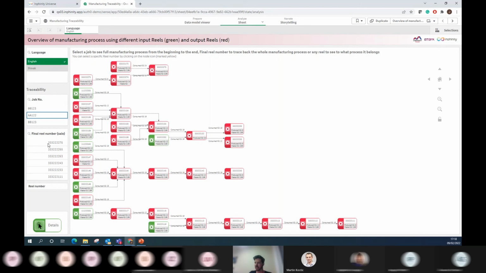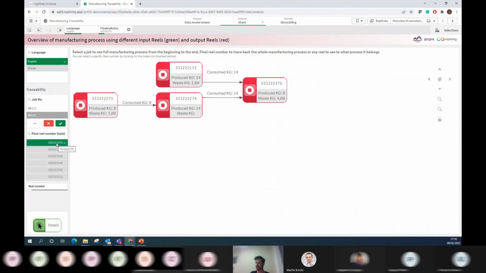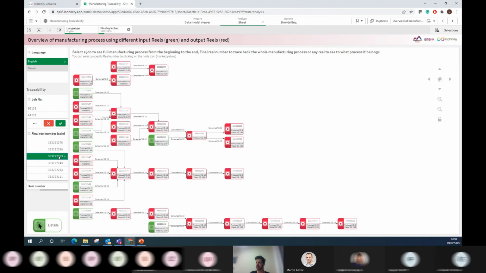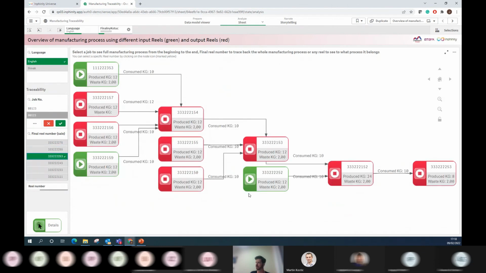A nice case of how to use it, for example, is by clicking on the final reel number, where the package ends on the reel after being cleaned, after being colorized, etc. If I click on any of the end reel numbers, I will always see how many previous reels were involved in the process of getting the final produced 8 kilograms of material, for example, in this case.